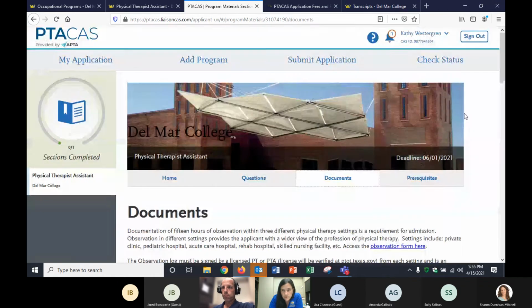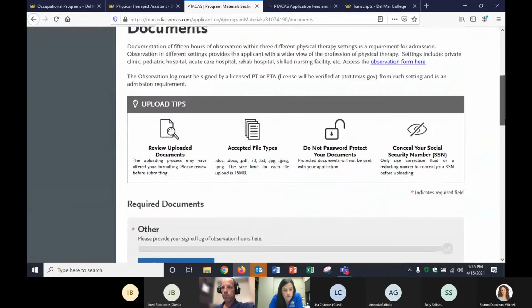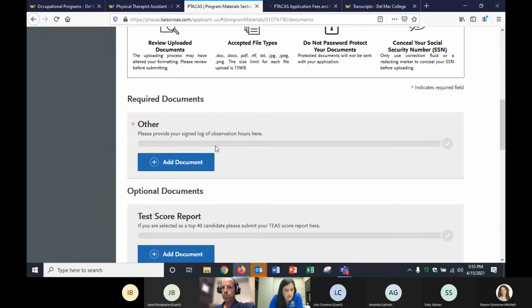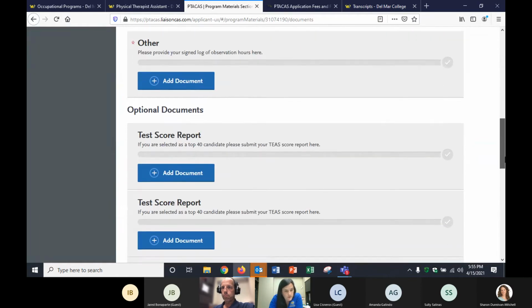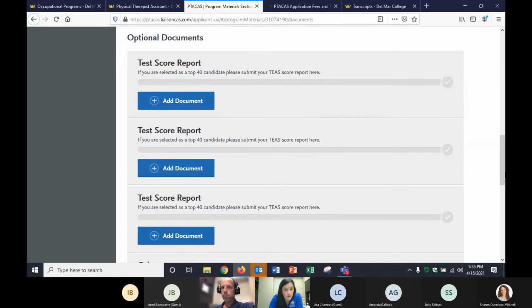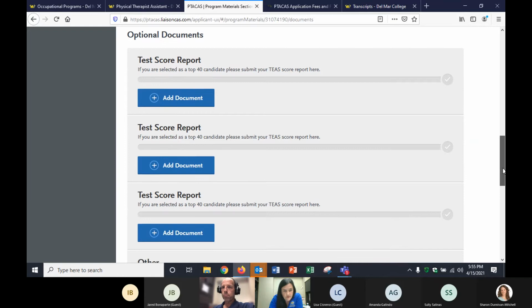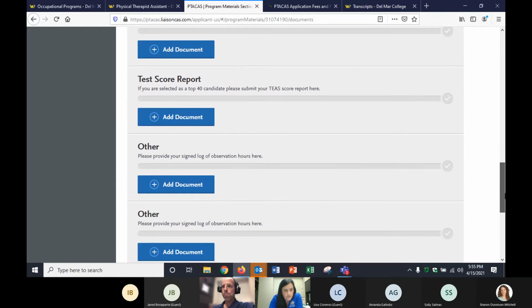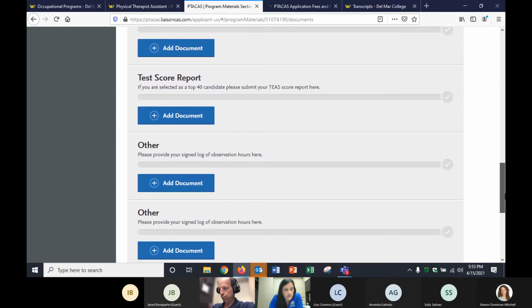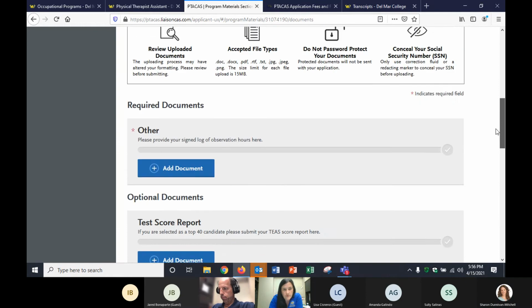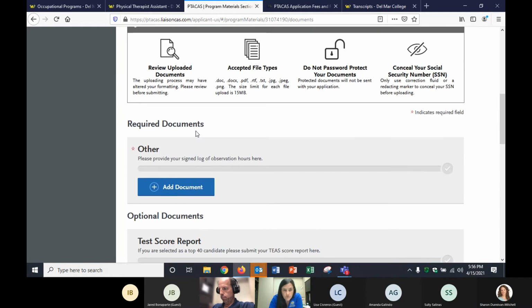And then your documents, this looks like where you're going to upload your observation hours. Optional documents could be things like a test score report. So maybe if you did, it says for a top 40 candidate, so you'll get to submit that probably after the fact. And I guess this other might be if you have additional, and maybe we'll get more clarification in a minute, but this is required. See, it's a red asterisk, so that could be just an observation log. Thank you. Jump in there, Kathy.